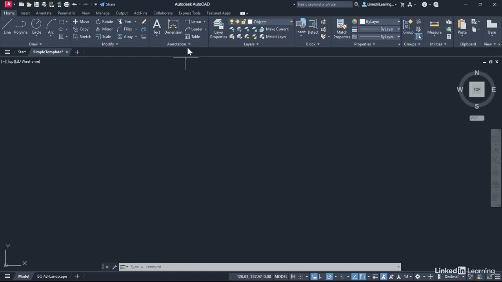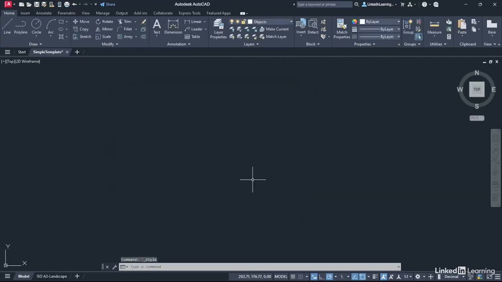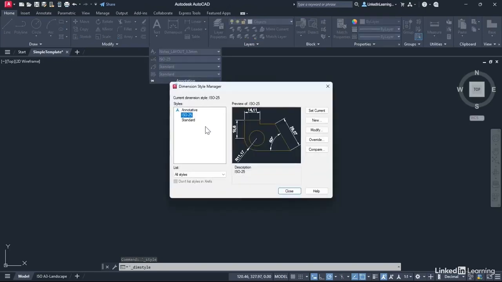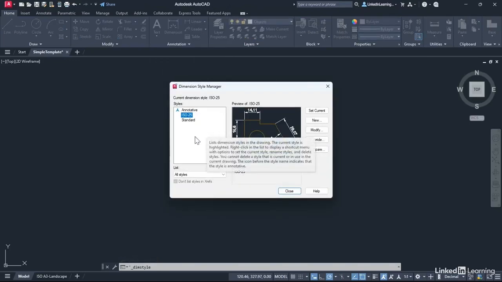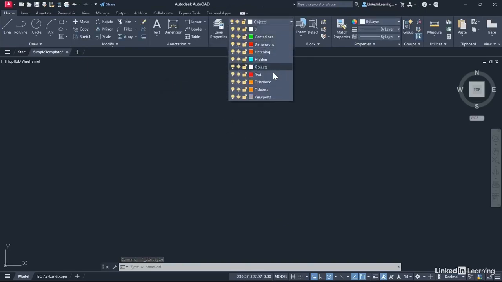So if I go to the annotation flyout here and click on the A with the paintbrush, you can see we've got some text styles set up in the drawing. I'll click on cancel now. If I click on that flyout again and go to dimensions, you'll notice we've got some default dimension styles available as well. I'll close that too. If I go to the layer drop down here, you'll notice we've got various layers available that are all part of the template and will become part of the drawing when you create a new drawing from that template.